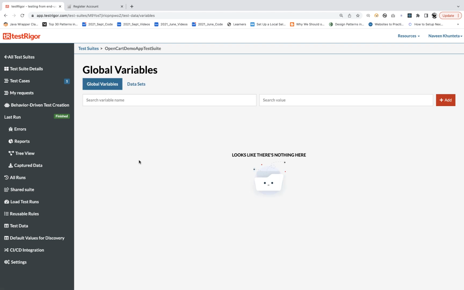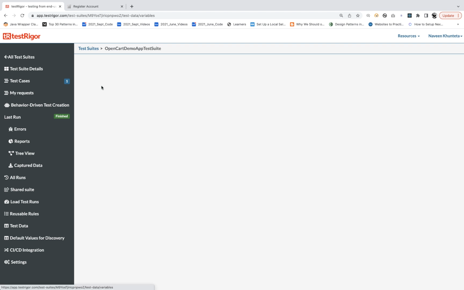Global variables we generally use for any global environment variables or any global configuration variables, like the URL or any specific product ID, user ID, customer ID that you really want to store. Any database connection values that you want to store, you can use global variables for that. And a data set is specifically the number of rows that you want to create, just like we create in an Excel sheet or CSV file. The same thing you can do over here. But let's see global variables first.